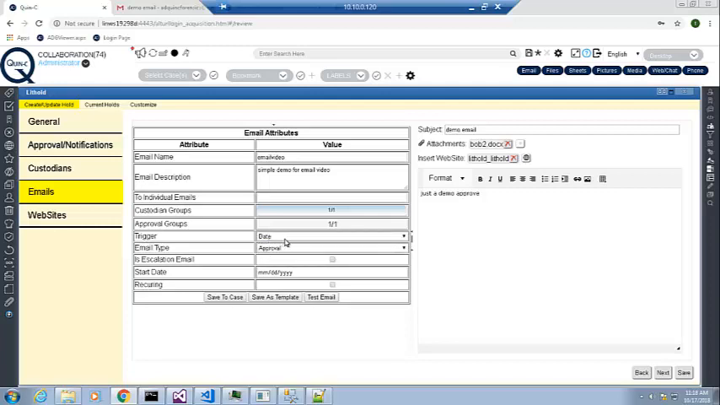Let's choose date for now. It doesn't really matter. Actually, let's just stick with date. Okay, what type of email is it? This is very important, as I said in the overview video. There are 3 types of emails. There's approval, there's information, and there's acknowledgement.